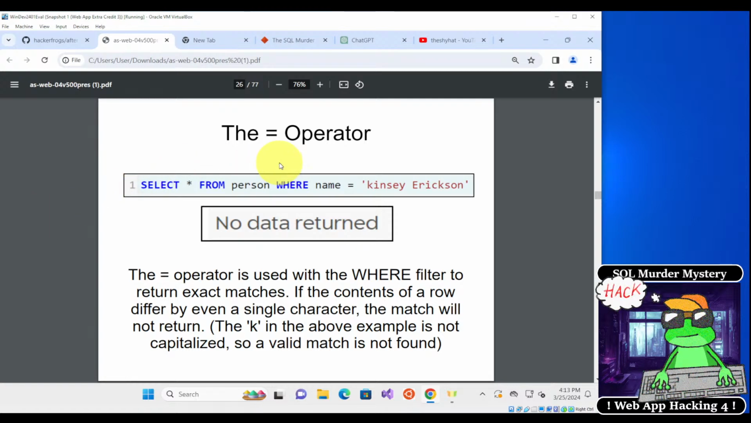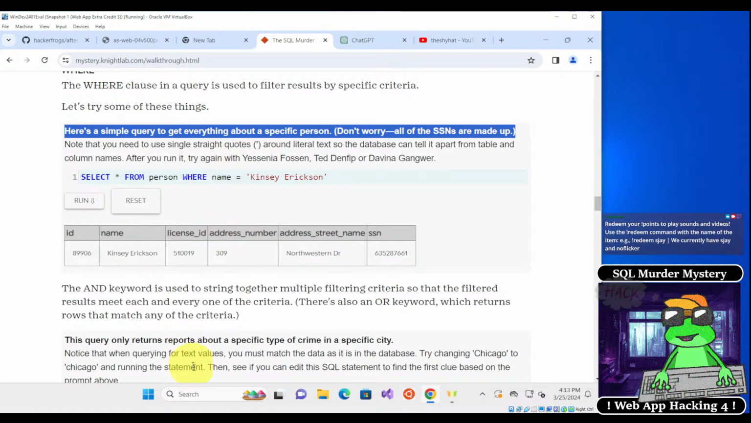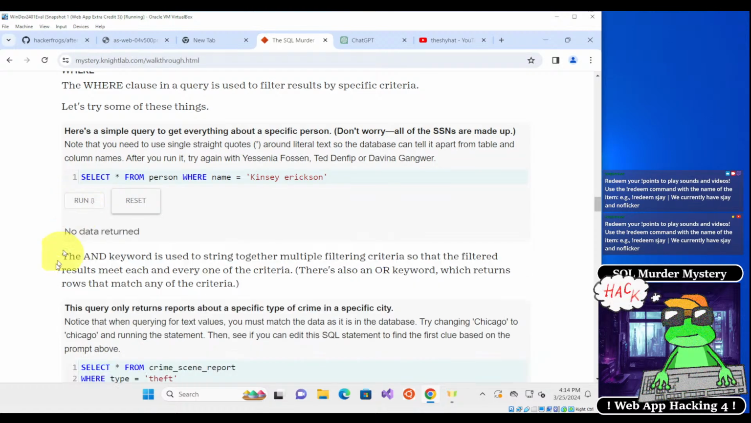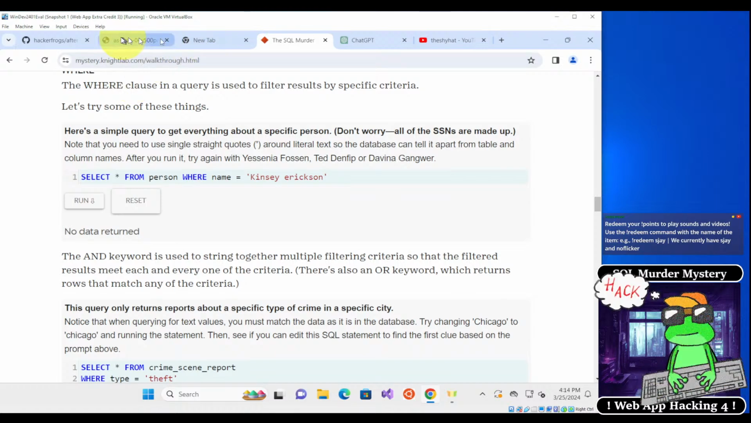So the equal operator. The equal operator is used with the WHERE filter to return exact matches. If the contents of a row differ by even a single character, the match will not return. So in this case, there's no data returned because the capitalization of this name right here is incorrect. So if we were to go here, and we were to do Kinsey Erickson, but let's do Erickson with a small e, and then we run this, then there's no data returned because there's no such name as Kinsey Erickson with a small e in this database. Okay.